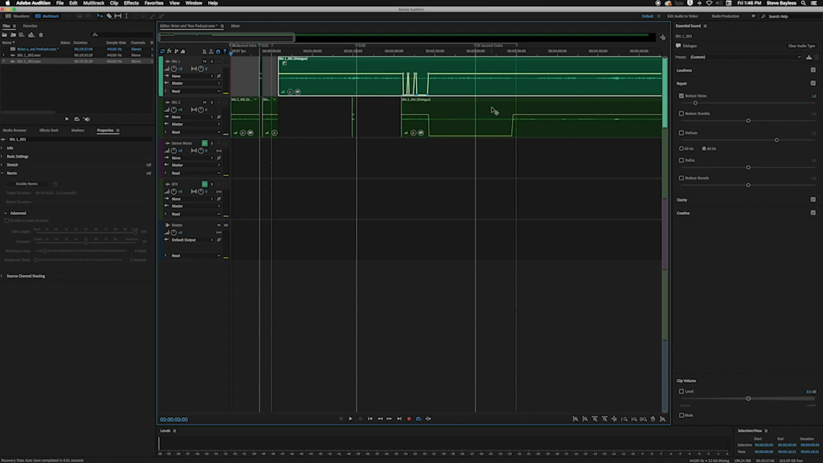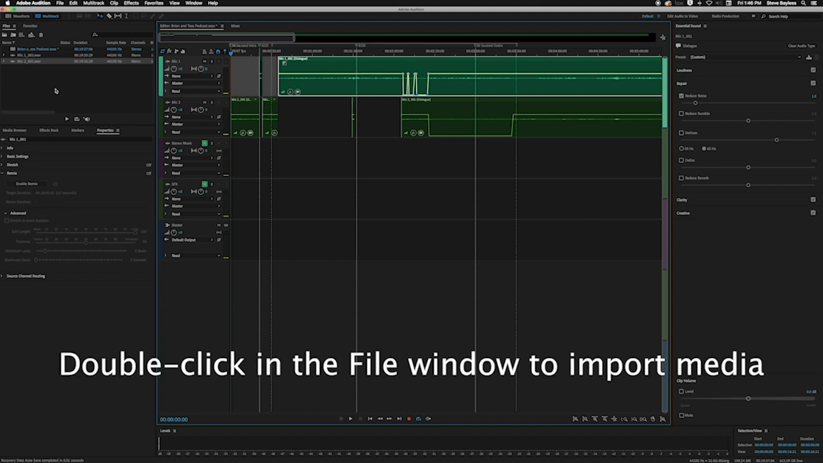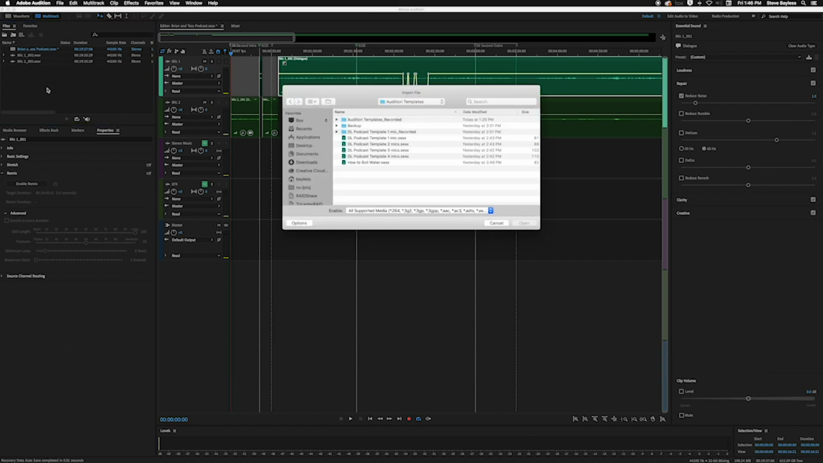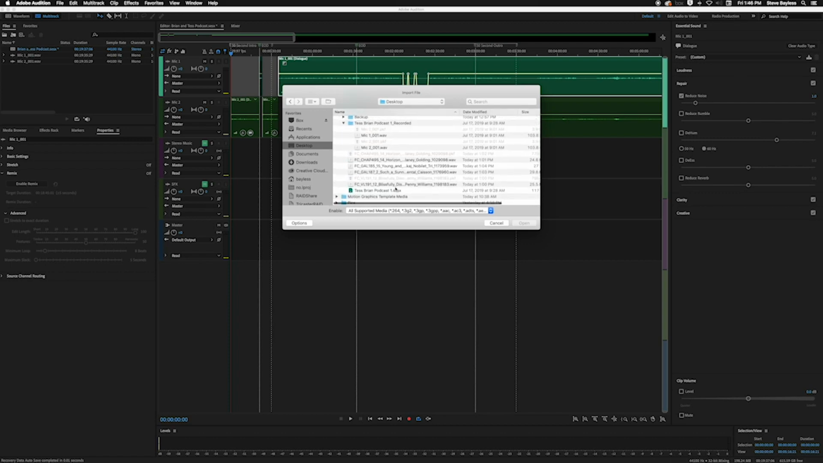But the real beauty of doing it in multi-track is now that we have our dialogue all cut together, we can actually go in and add some music behind these folks to add a little extra element to what they're talking about. So I'm going to go back over here to the file window because I actually have some music, and I'm going to navigate back here on my desktop to where I have that music saved. And I have this music clip right here.